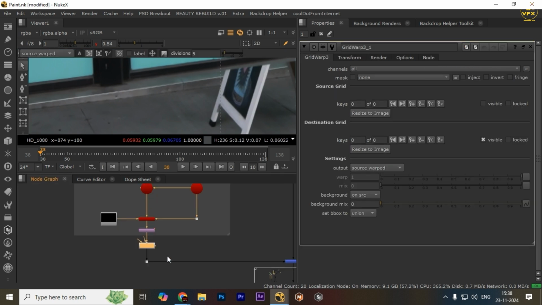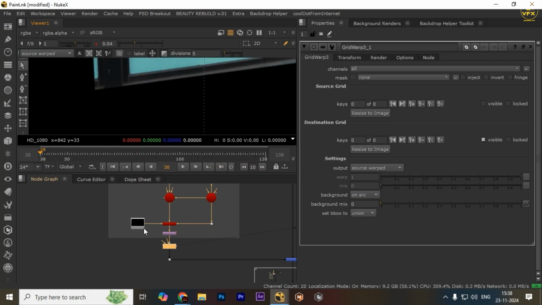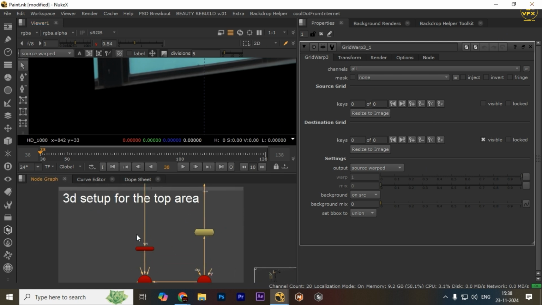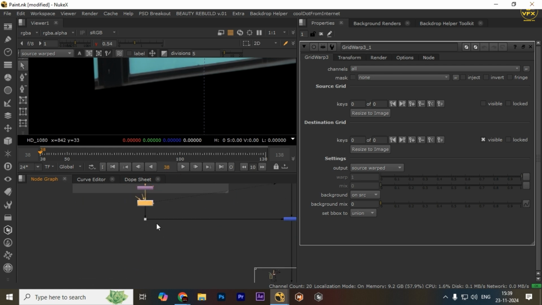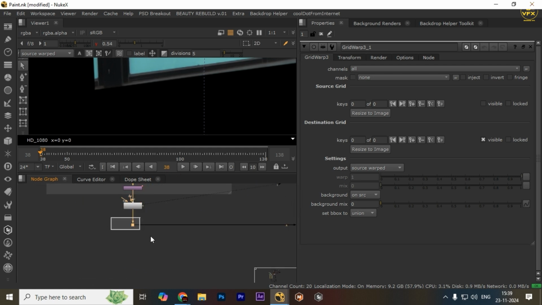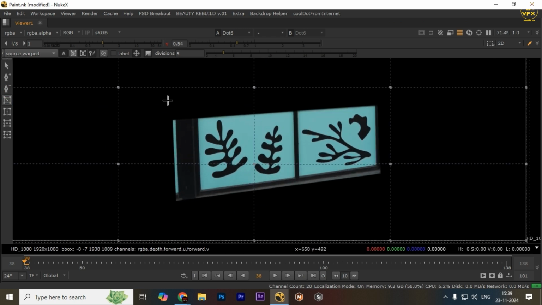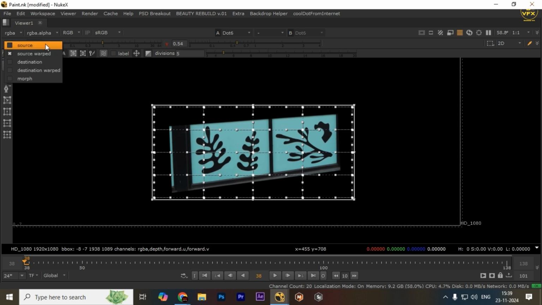Once I am showing for now, I'm not showing this area, okay? Same thing we just need to do in this case. So just take a grid warp after the corner pin, or you can take the grid warp in the card also, before the card, I mean here after the premult you can take. I'm taking the after one, okay? So just take this and connect this, and give it from source.